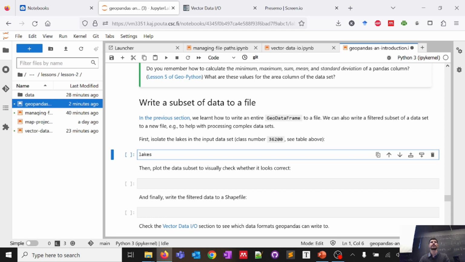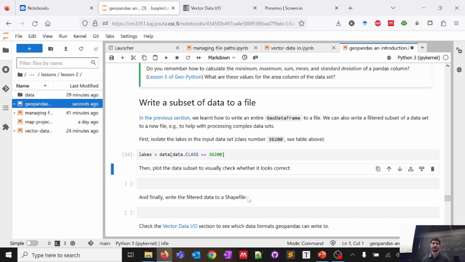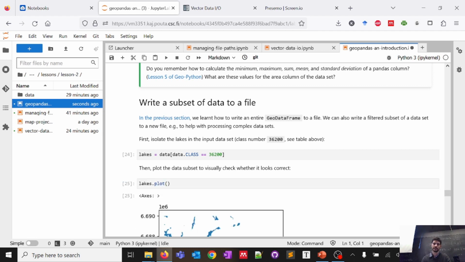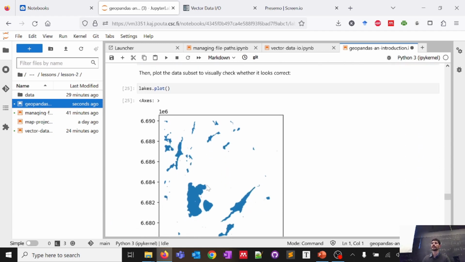So let's try to select all the lakes in our data. We create a new variable and we call it lakes. And from data, we get all the data rows in which the data.class. So we have a column in our data called class, you probably remember. And again, from metadata, I know that the class value 36200 is equivalent to lake. So I'm getting all the rows where the class value equals this number. This should give me all the lakes. To make sure this worked well, let's plot our lakes using .plot. And looks well. So these are all the lakes from our data.